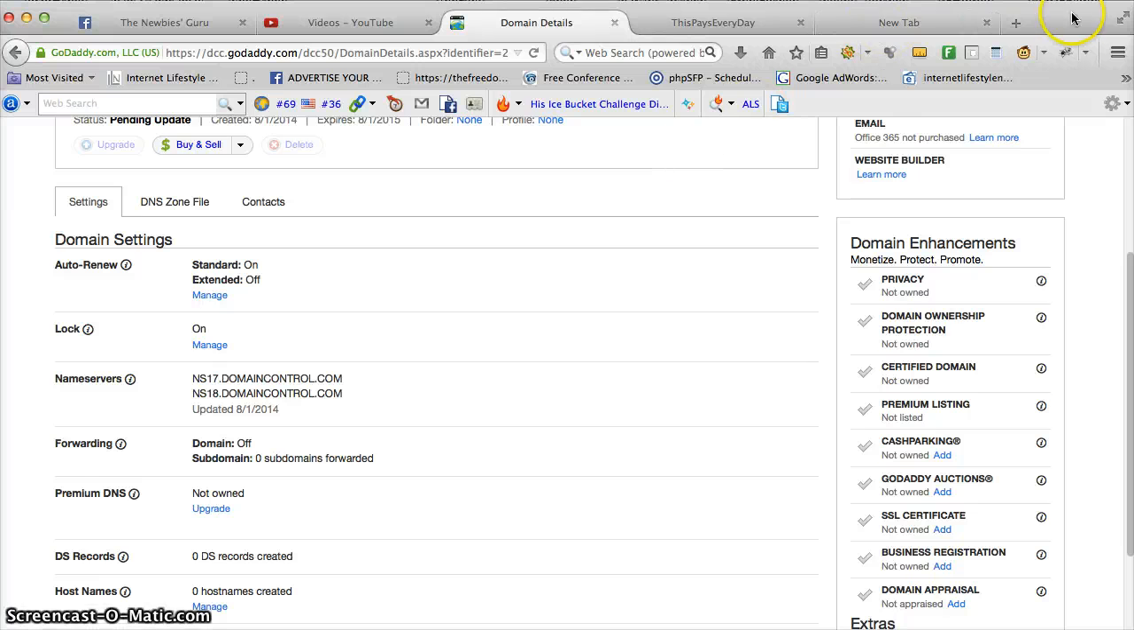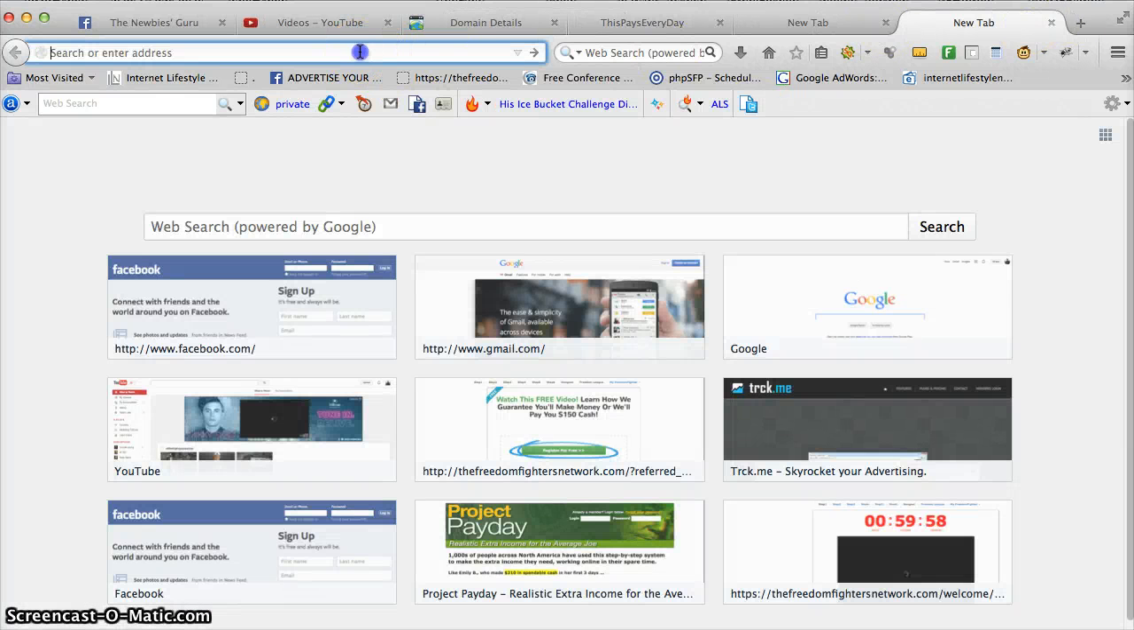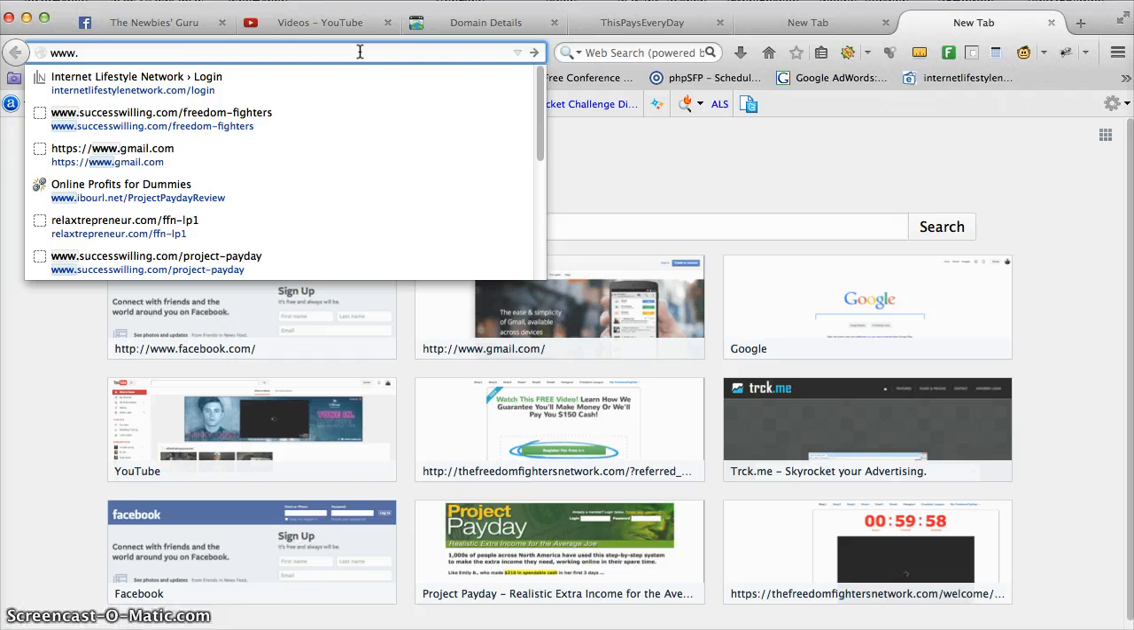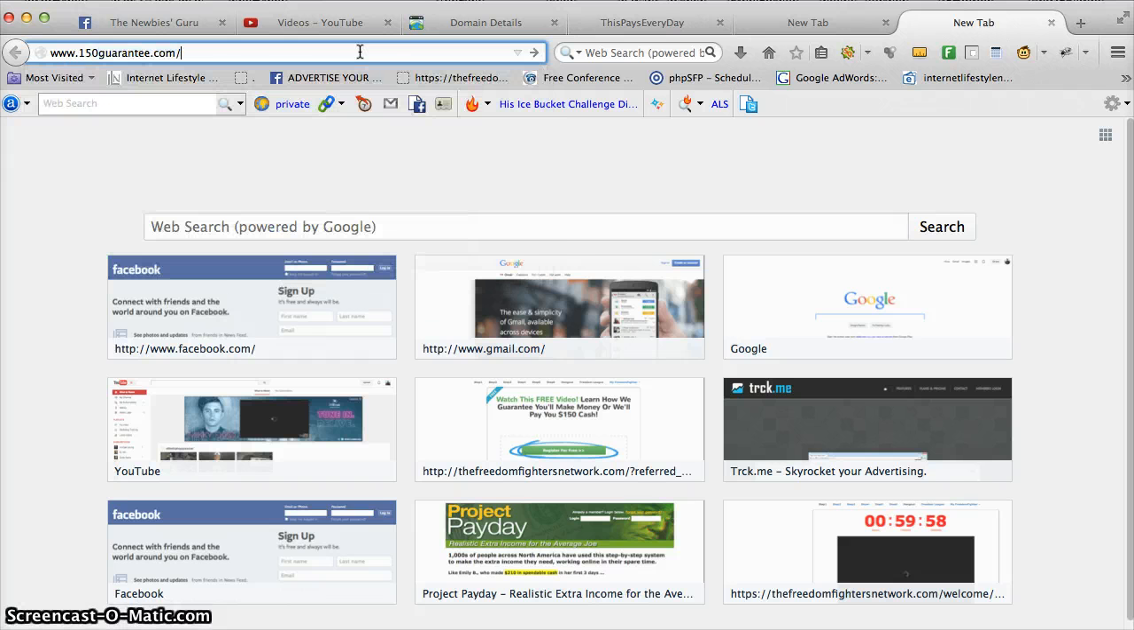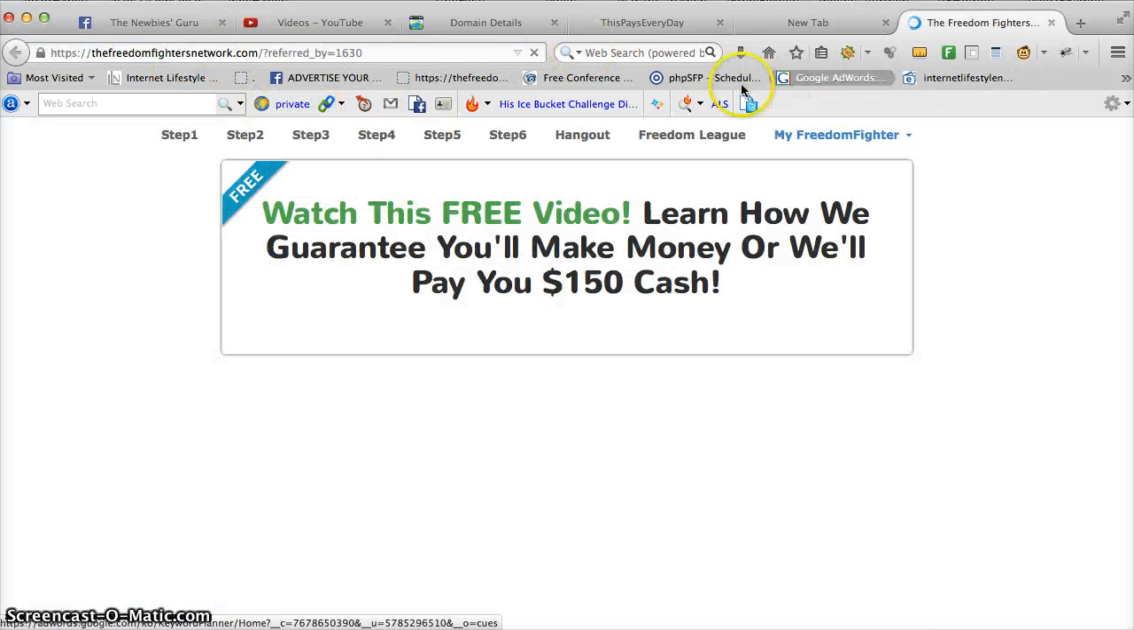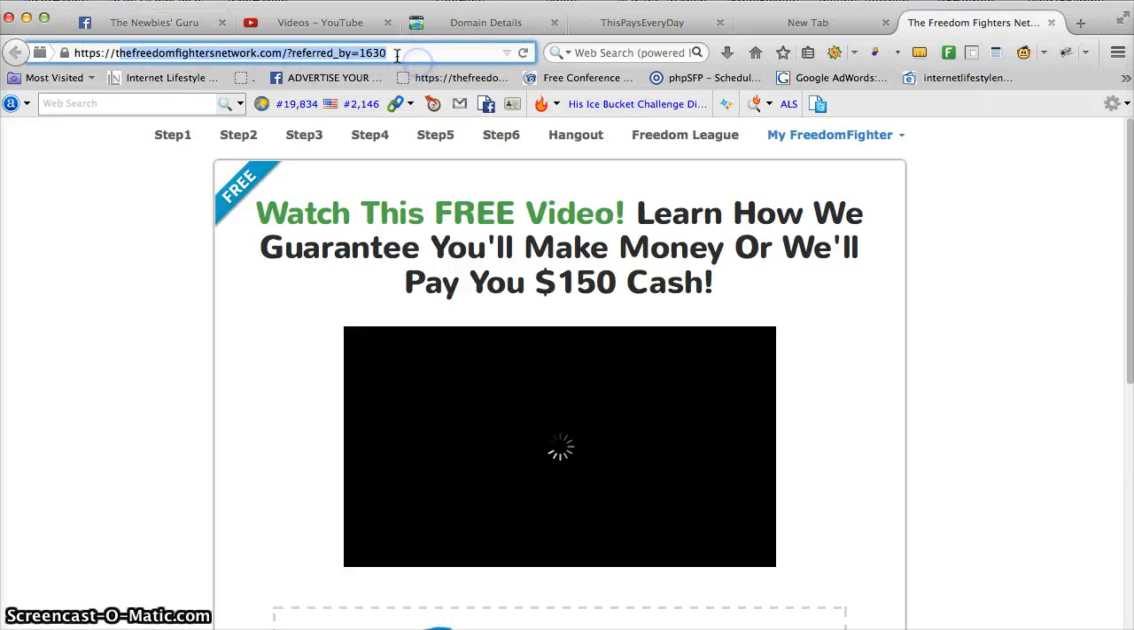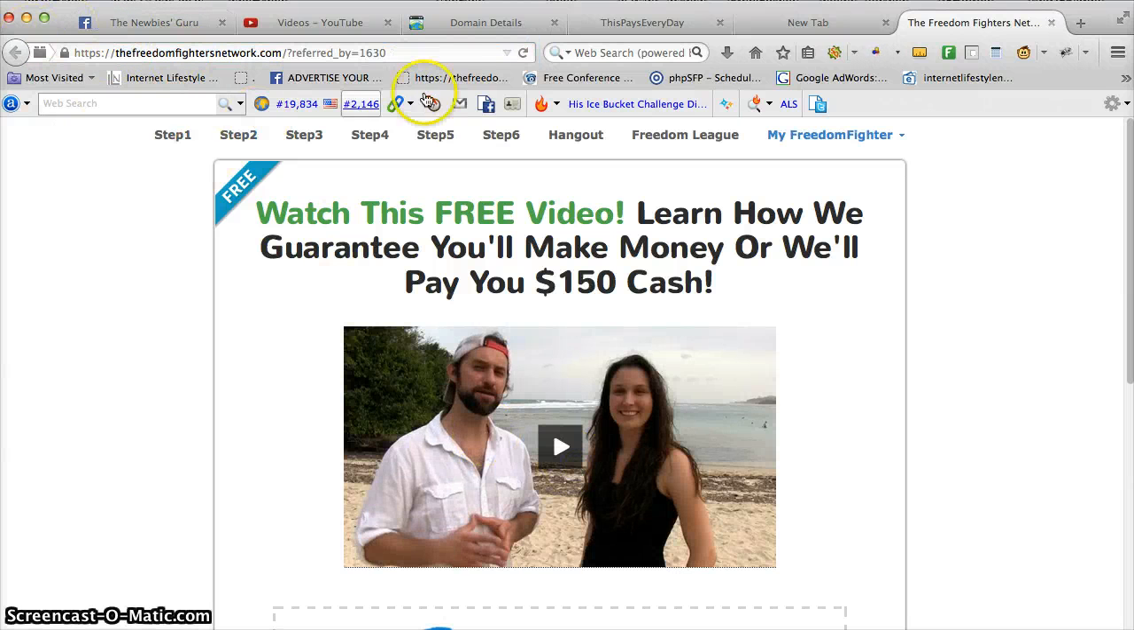Alrighty, so here's the example of what I have here. The one that I have was 150 guarantee, right? I already forwarded it. So if I hit enter, as you can see here, this is my domain name for Freedom Fighters. Also, if I hit enter, which I did right there, it's going to forward it to my actual link. You see that?